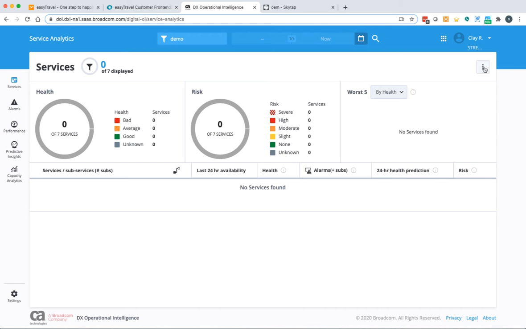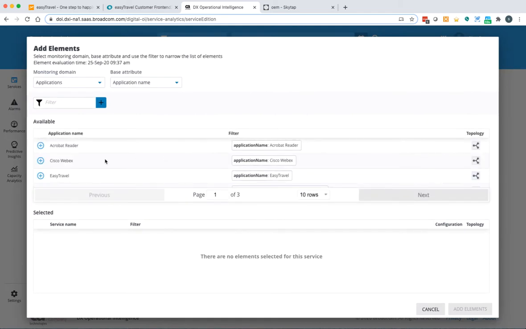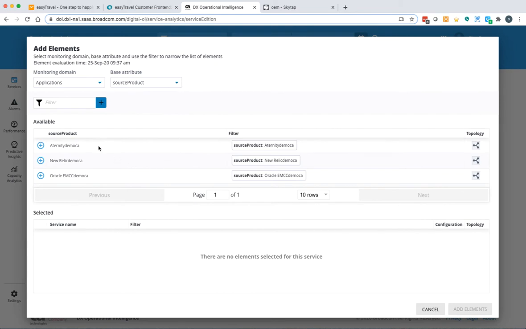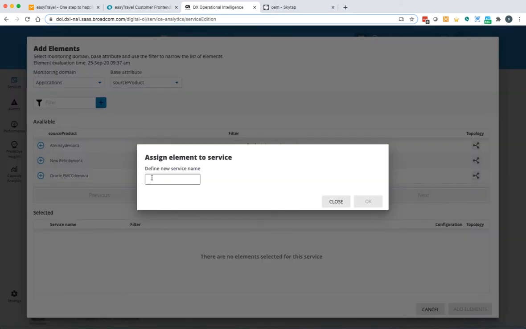So we're going to come over here to the top right-hand side, and we're going to create a service. So here we can see the three applications that we just started sending from Streamweaver, and we're going to add them to a new service. Let's give it a new name.